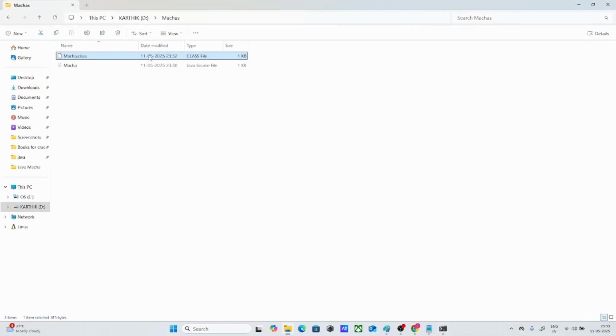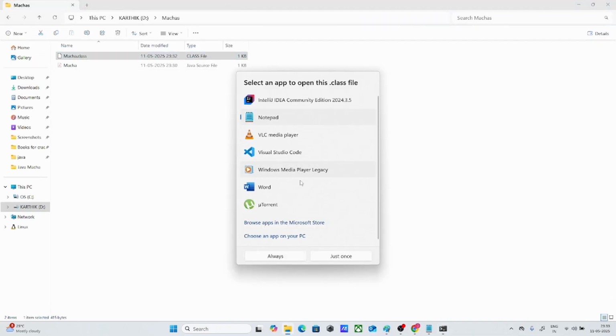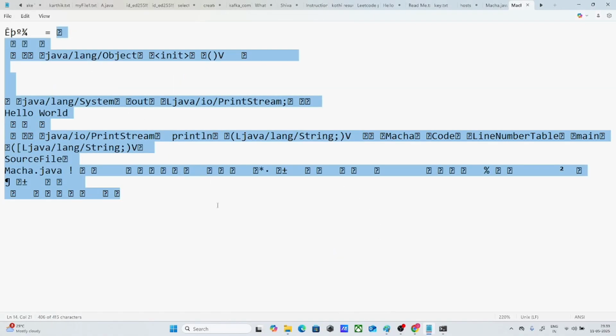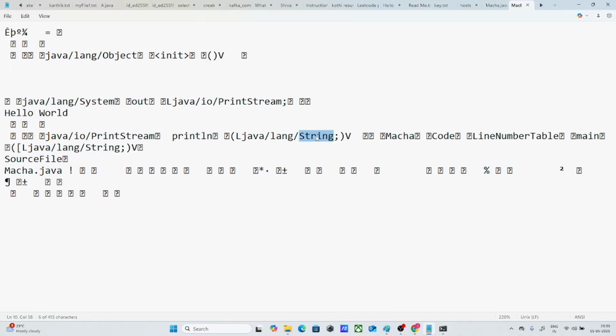What does this .class file contain? Bytecode. Bytecode can't be understood by anyone. See, are we understanding anything? Something is written and you are not allowed to modify anything here. Something like Macha, String we are understanding, but the entire thing we are not able to understand. Even the system can't understand, correct?